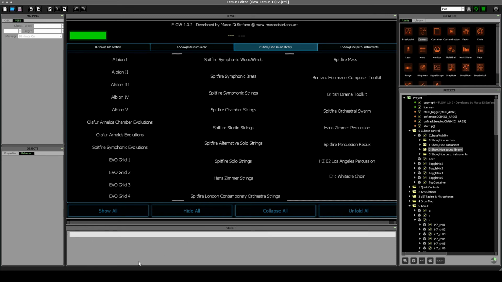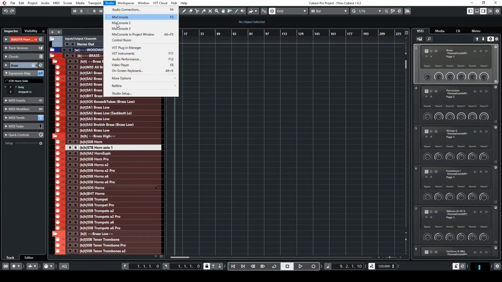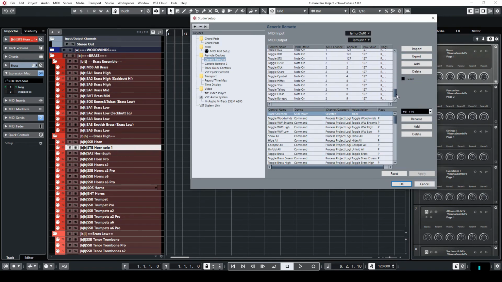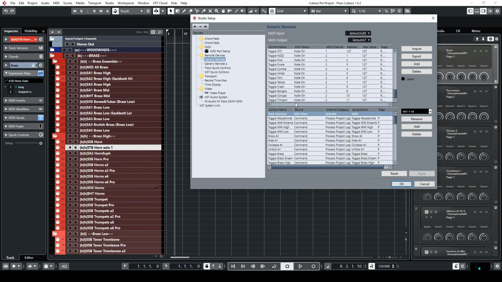Let's go back to Cubase. In Cubase, you have the studio setup, where you have the generic remote, where you have all the libraries declared. So look, that the last one that was used, it was on the channel 2 value address 11. So we are going to add a new one, and we are going to call this toggle stb. Okay, and then we are going to say, okay, it's 2, and it will be 12. It's right the next one.